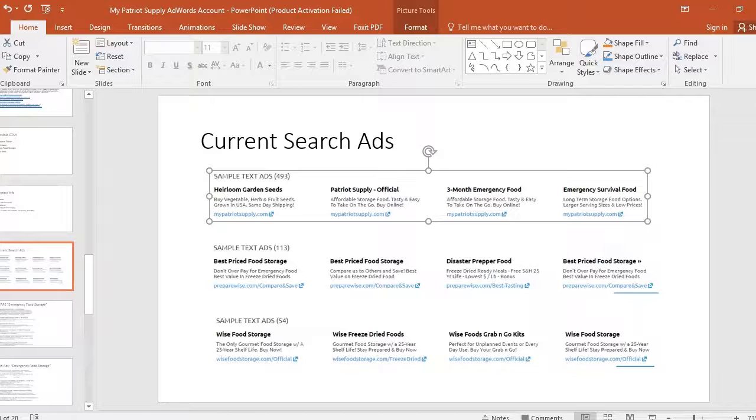I've copied the ads for My Patriot Supply and for PrepareWise and Wise Food Storage. So I have the text that they're using. I'm going to use that to give me some ideas to write my own sales copy. For food storage, it says affordable storage food, tasty and easy to take on the go, buy online. And this one's long-term storage, food options, larger serving sizes, and low prices.